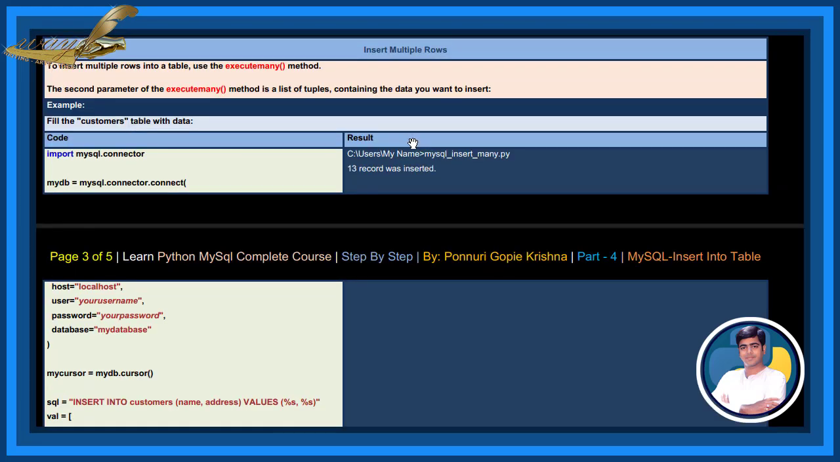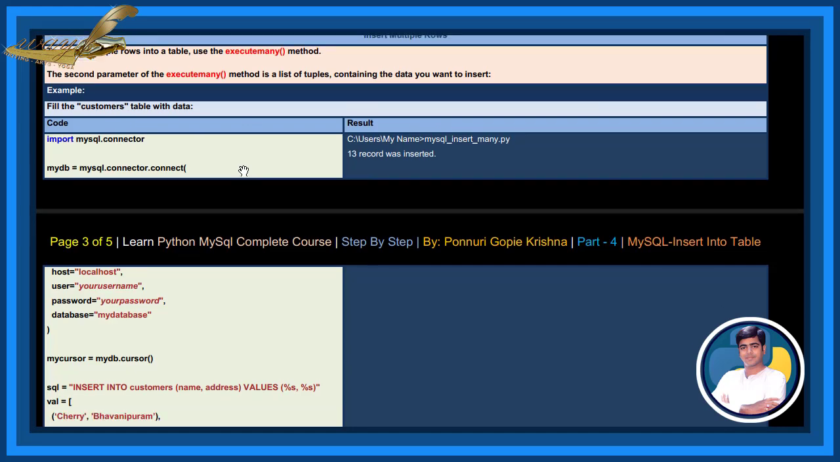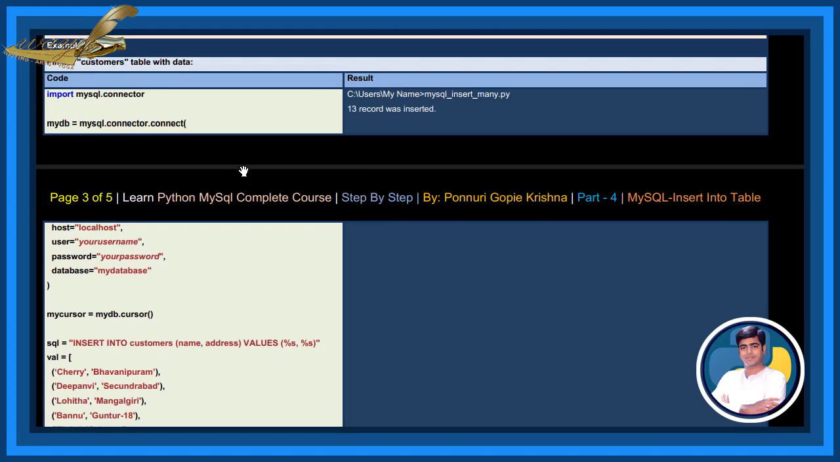Insert multiple rows. To insert multiple rows into a table, use the executemany() method. The second parameter of the executemany() method is a list of tuples containing the data you want to insert. See the example: fill the customers table with data. Now we are filling with customers data.